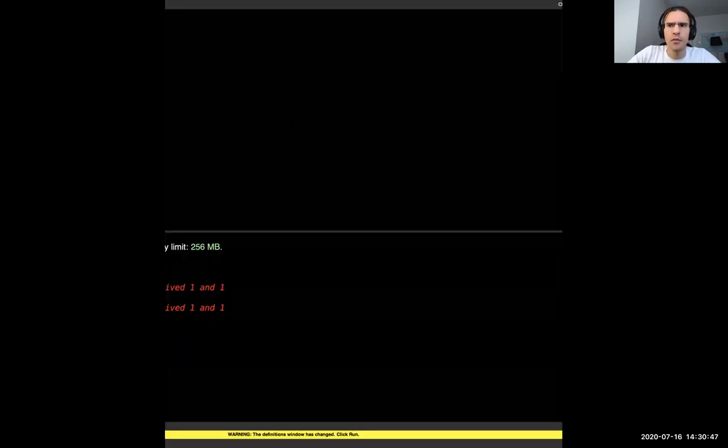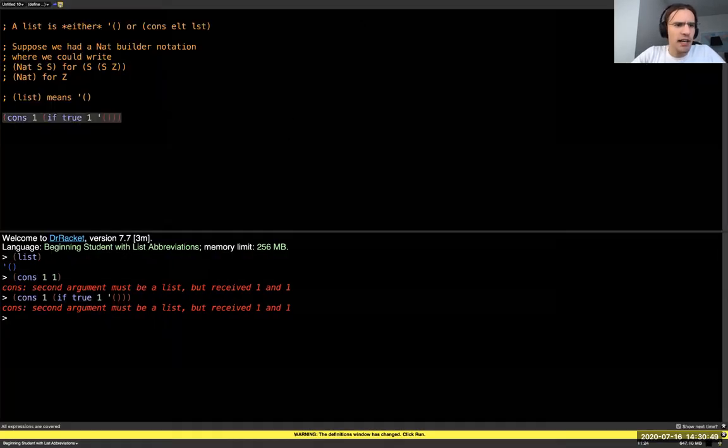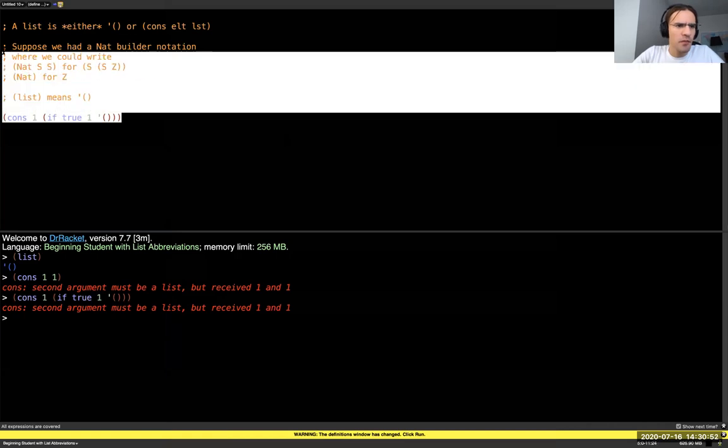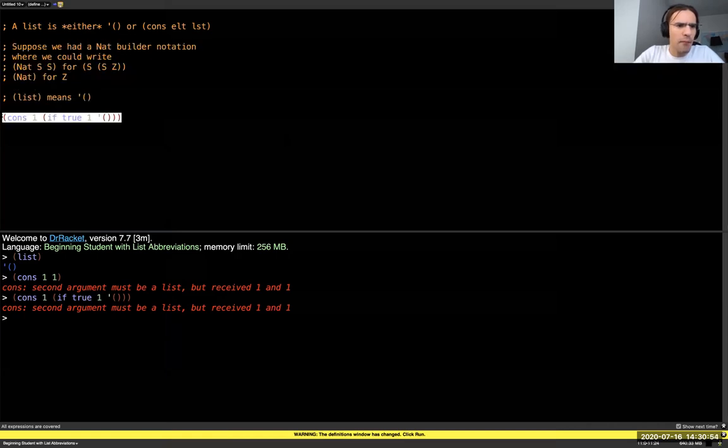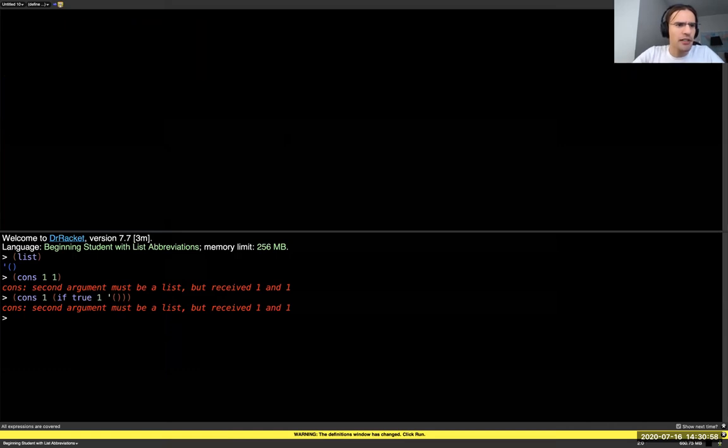Okay, so let me go back to Racket. So the first thing that I want to tell you is about another notation, a quicker way to write conditionals, to test for conditions.